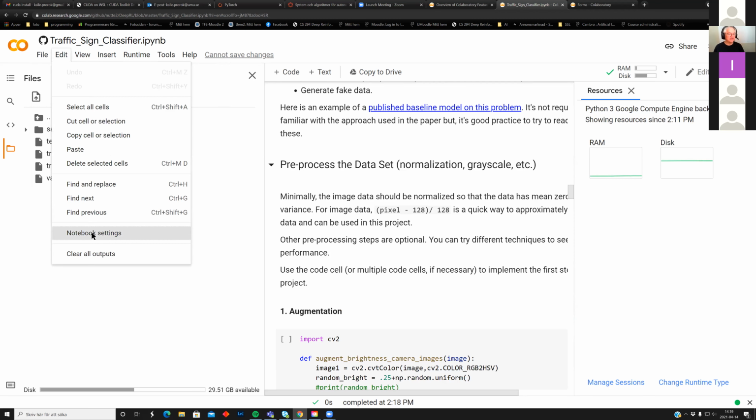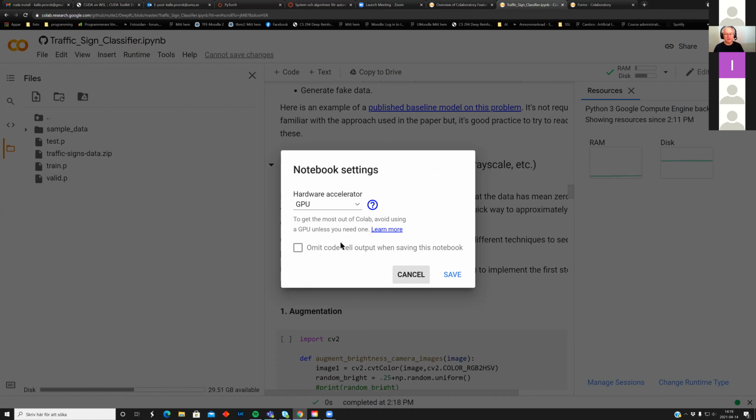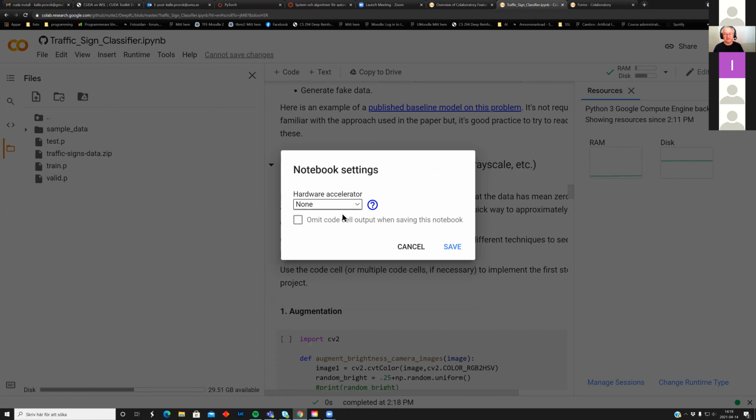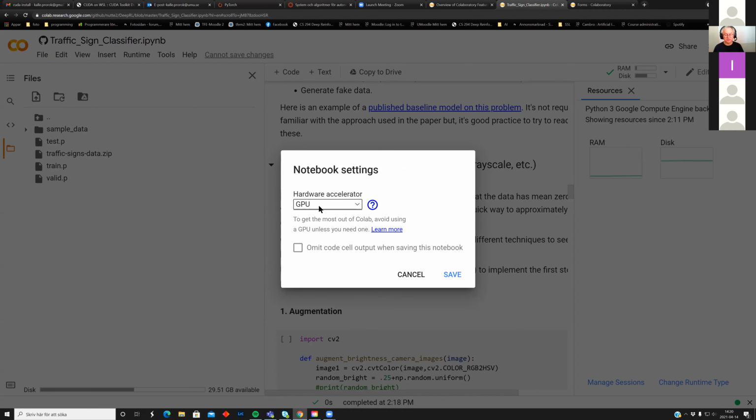So we can see the settings. And here we select the GPU. So the standard setting is none, but you can select the graphical processing unit, and you can also select the TPU, which is Google's tensor processing unit. And that might be a good idea, but sometimes things don't work with the TPU, which is supposed to work with the GPU. So I seldom use the TPU. It's a little bit more powerful, but it's easy to run into trouble.